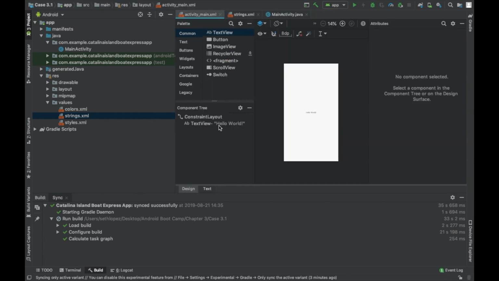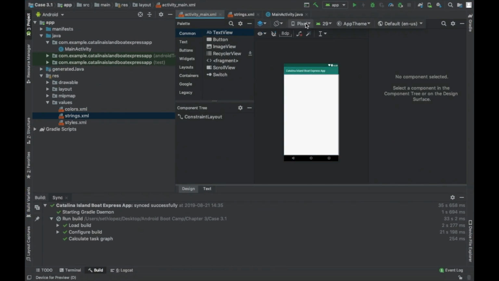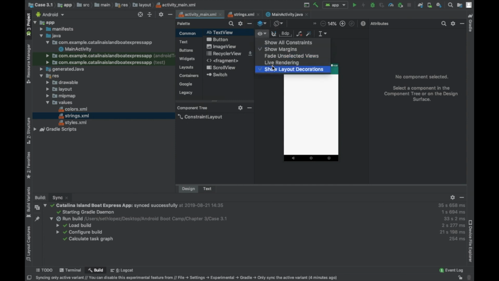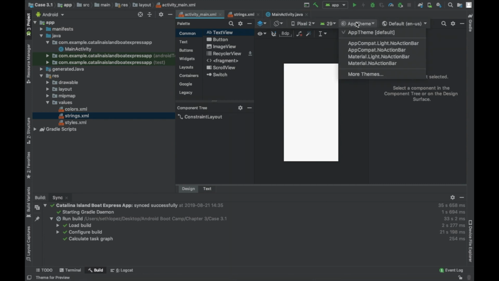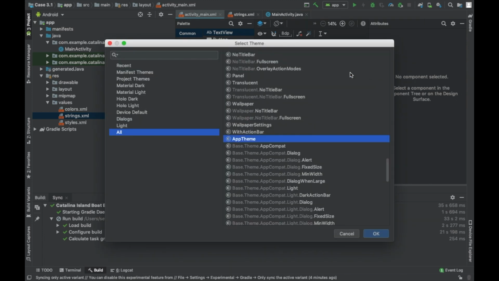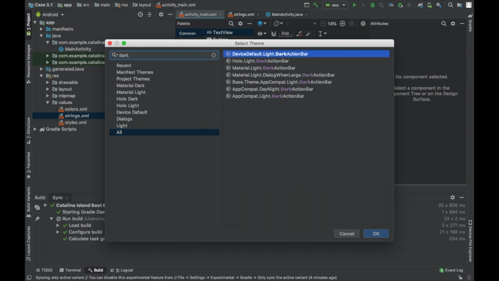So let's go ahead and do the stuff we already know how to do. And another new thing we're going to do is mess with the theme. So we're going to go ahead, select our phone. Go ahead and do the layout first. Actually, for this app, we're not going to have this layout. So what we're going to do now is go to app theme, more themes. We're going to type in dark, and we're going to look for no action bar.